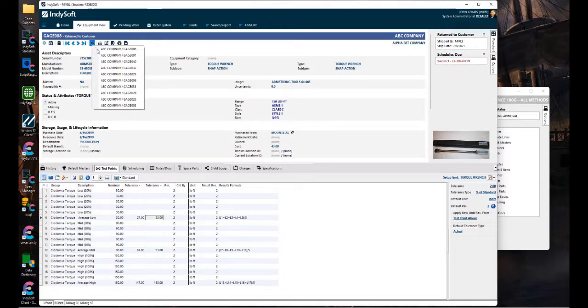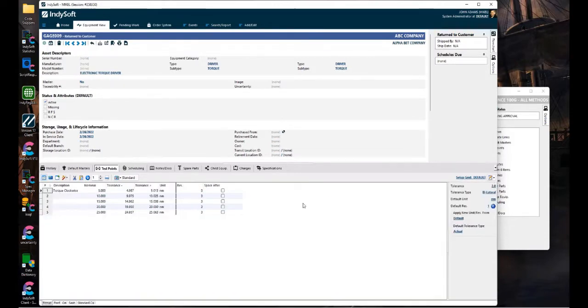Another situation, say you've got multiple customers that have the same kind of device, but they all have different specifications or different test point requirements or whatever. So I've got this electronic torque driver here. Ferrari has one set of test points with tolerances. Ford has another. GM has a third. Saab. And then maybe I have a standard set for everybody else.